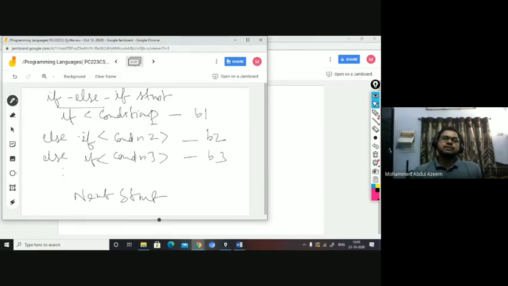So here, if is followed by the condition, which is going to be checked. If the condition is true, then block 1 is going to be executed. Then none of these other conditions are going to be checked. Rather, it comes directly onto the next statement.